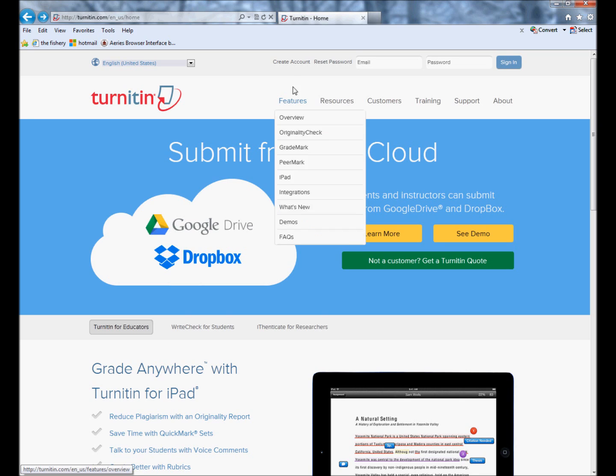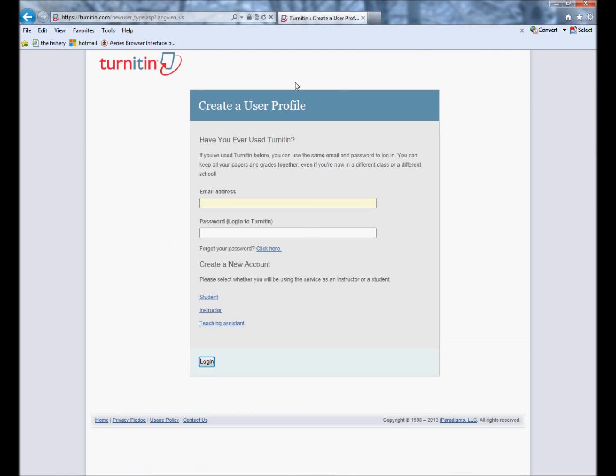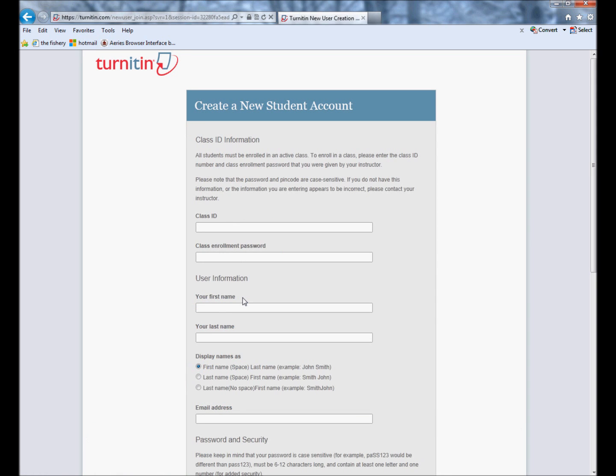The place to start is at the top of the page, Create Account. From here, it's going to ask you to create a user profile. You are a student. This is the user profile creation page. You have to start with a class ID. They want you to start with a class that you're going to register with. I'm going to start by having myself register for my English class.